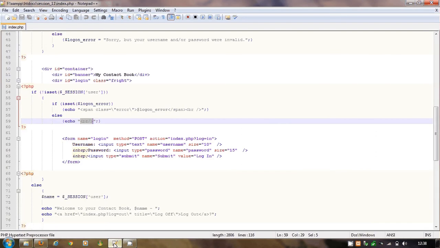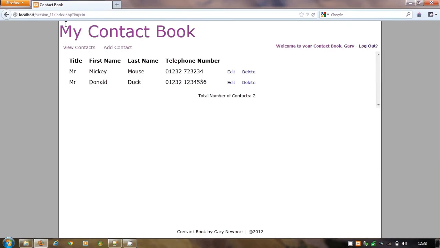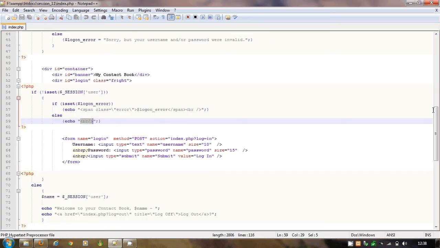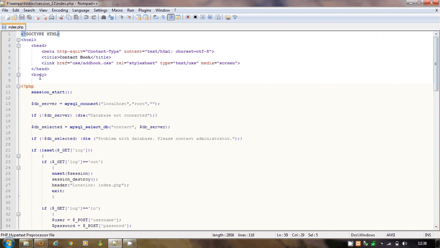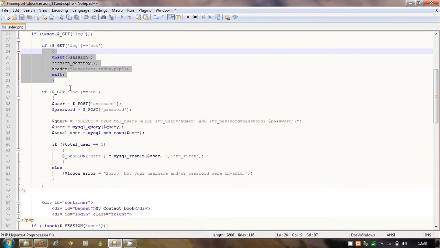So again, it's reloaded the page, come down to here, session start, and so on. Yes, it is set because we've seen that. No, it's not out, so we can ignore all this part here. It doesn't look at this code here. And it says, if get log is equal to in, which it is, does the transfer as we saw before, runs the query. But this time, not only is this correct, but this is also correct.